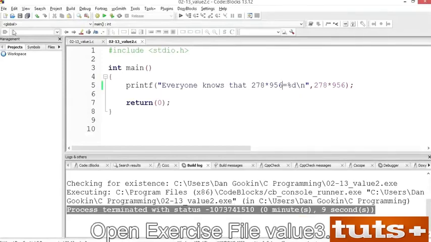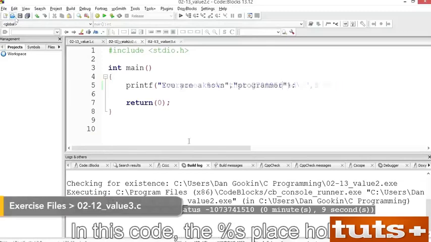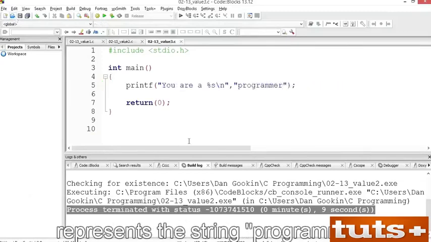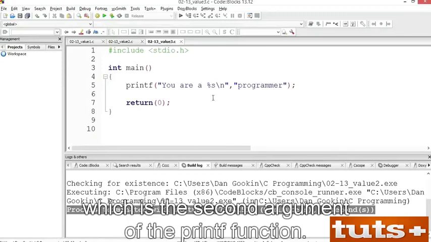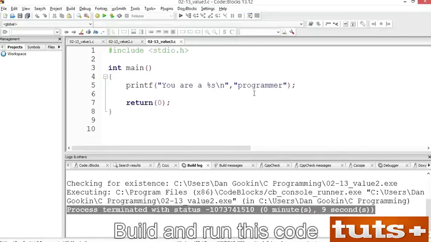In this code, the %s placeholder represents the string programmer, which is the second argument of the printf function. Build and run this code. And indeed, you are a programmer, but what kind of programmer?